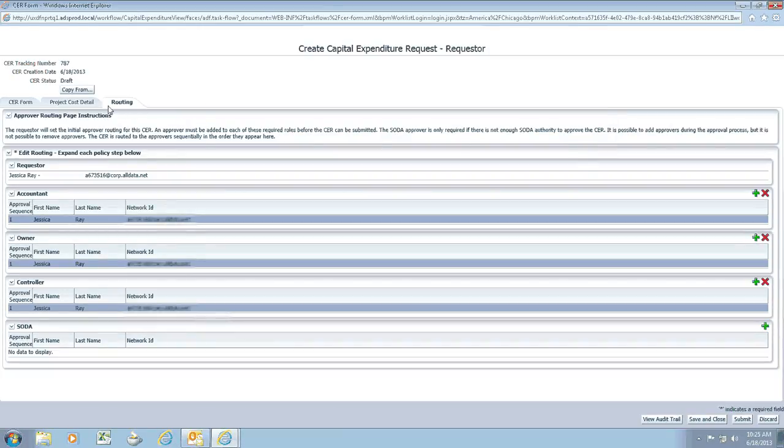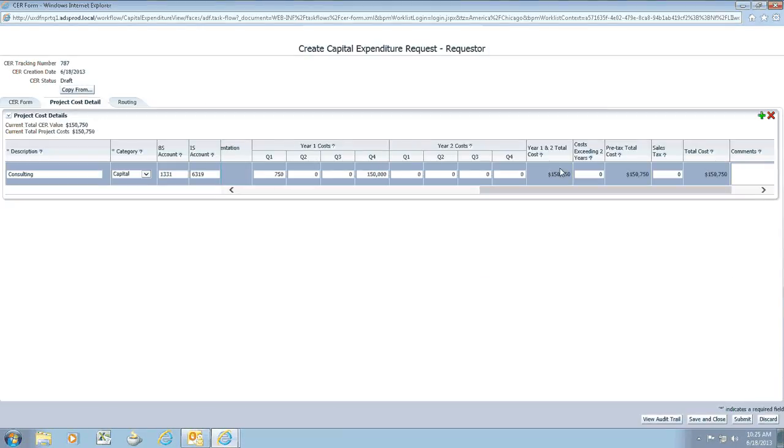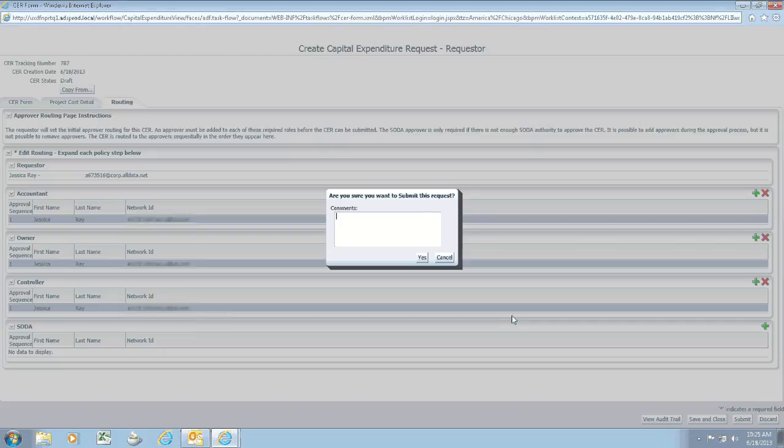So I can go back and move the CER back down to a dollar value that the approvers do have the authority to approve, or I would need to add an approver who has the correct authority. So you can add a comment.